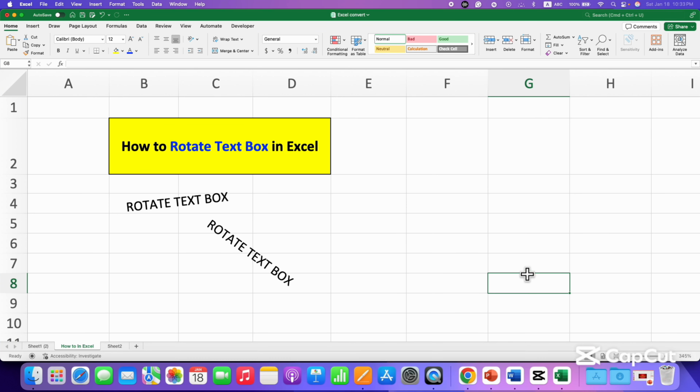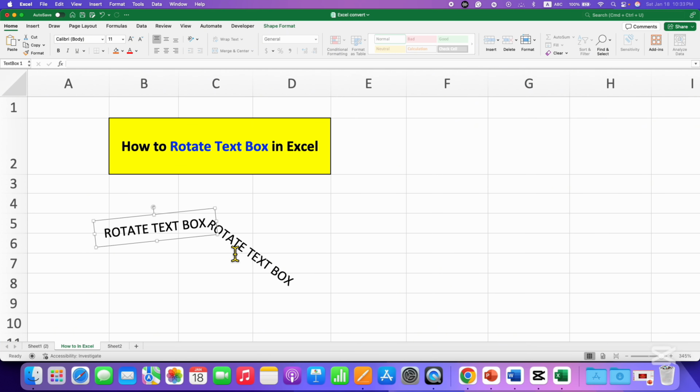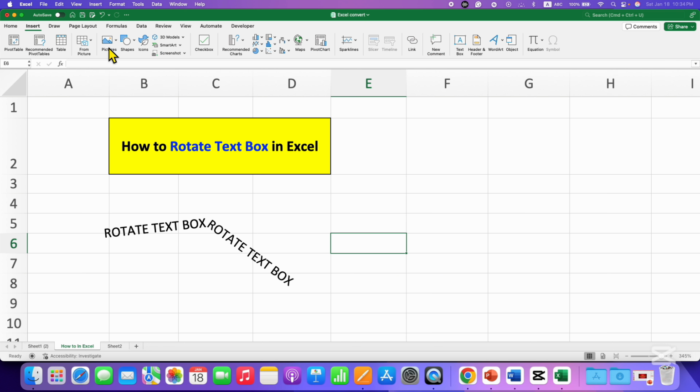In this video you will see how to rotate text box in Excel like this. It's very easy. First what you need to do is go to the Insert tab and then click on text box. Draw a text box of the size you want and type inside the text box.